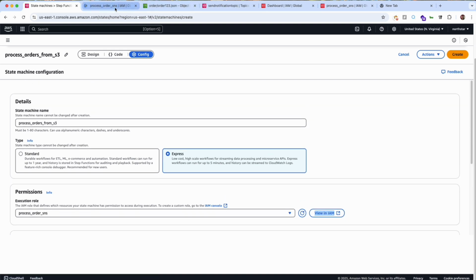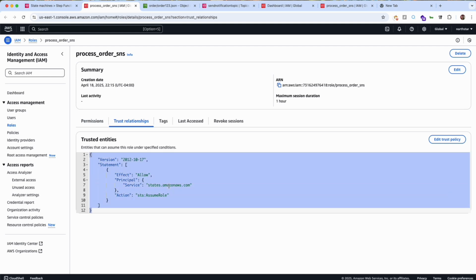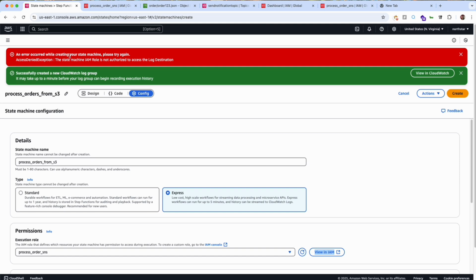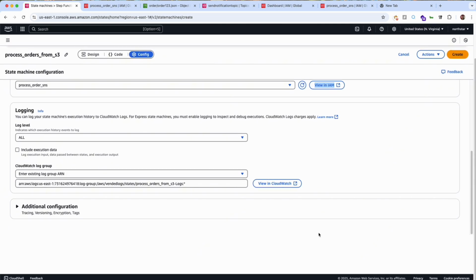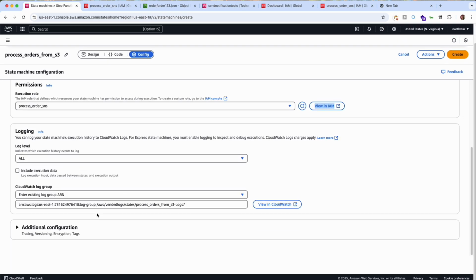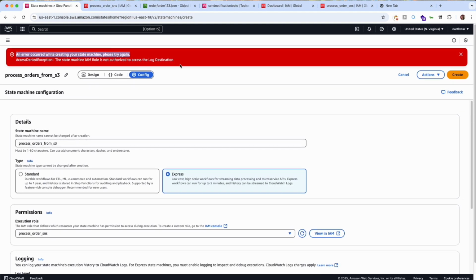Let me look at this one. I've given this one. It's not authorized. Okay, we do not want a log destination. Let's remove this right now. Log destination. Let's go and create a log for this as well.